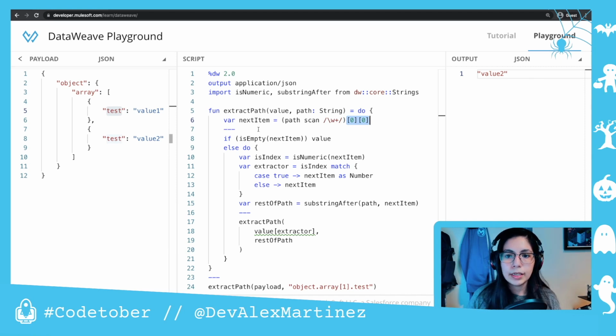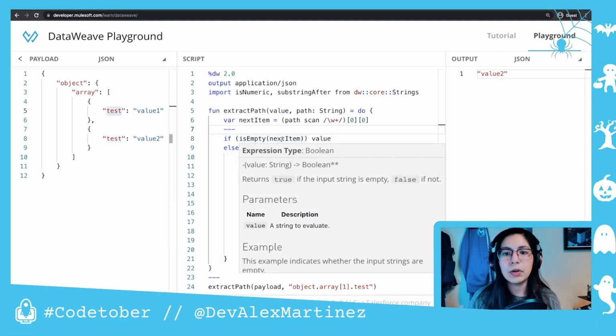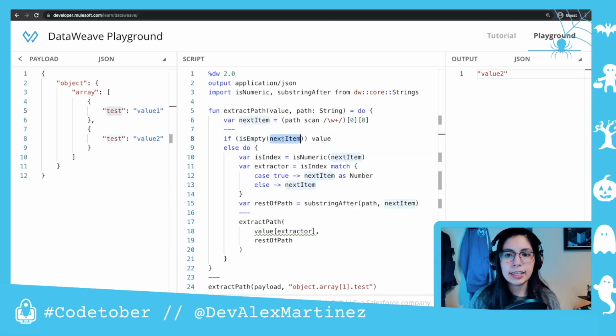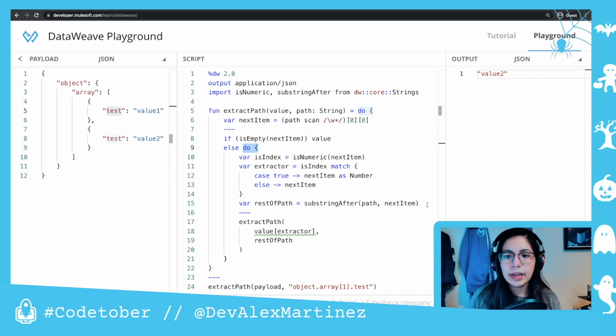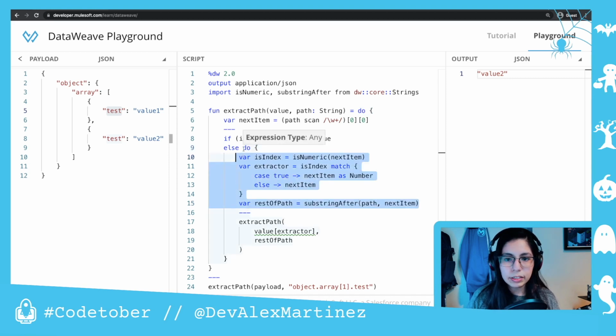Now, in the actual code, what we're doing is we have an if. So if this next item is empty, then we send back the value. If it's not empty, then in this case, I'm creating another context, but if you can avoid it, please avoid it if possible. So I'm creating now another set of variables that can be used inside this other context.